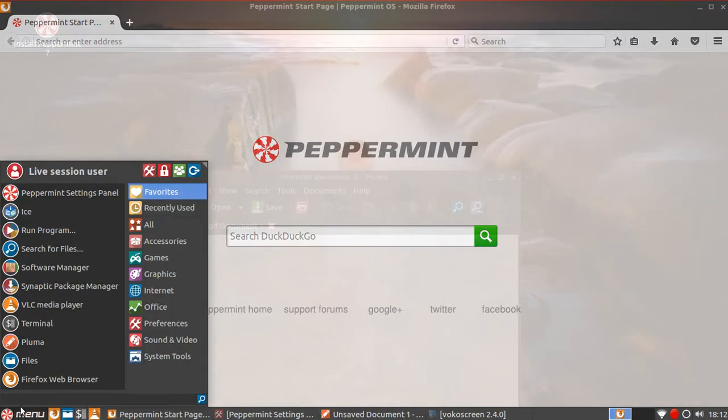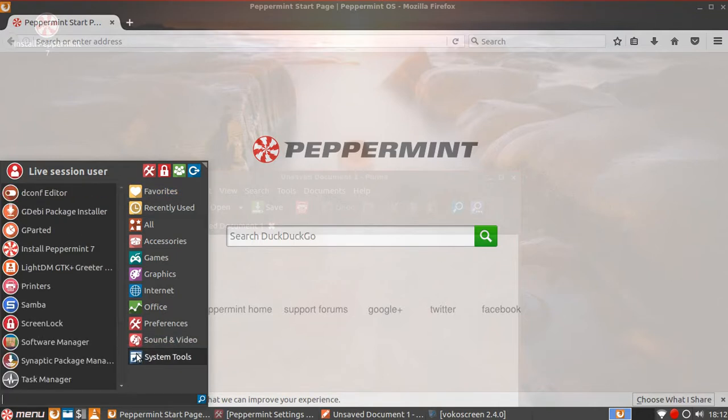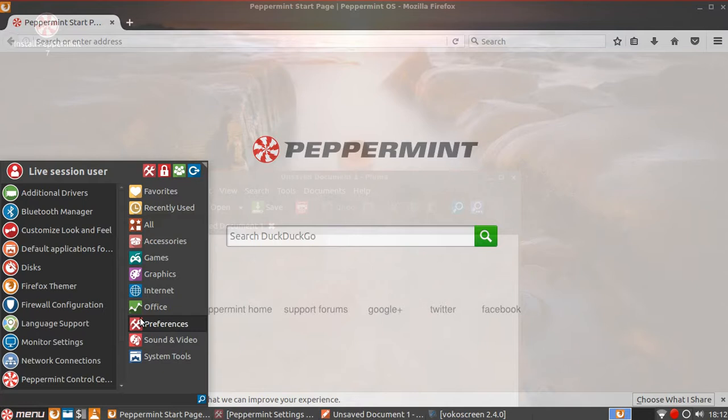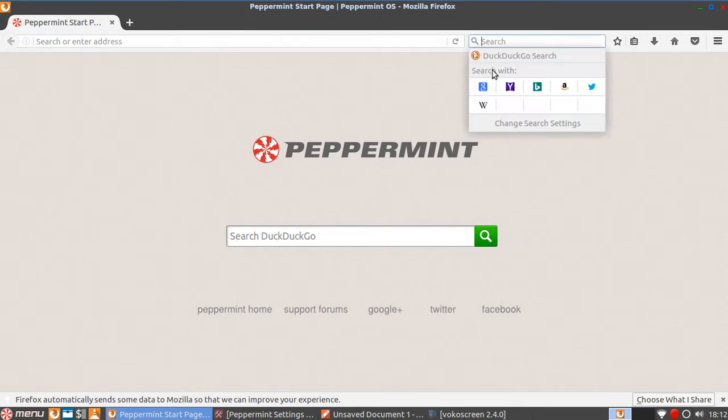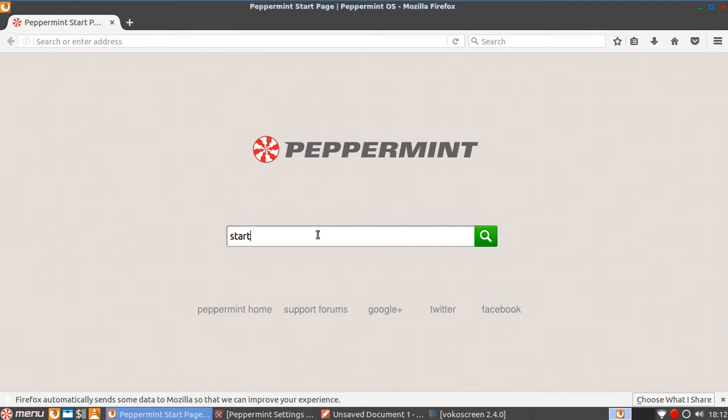I was just going to see if it actually took it to the website. That's all. But you can Google things. This is a start page here. Notice it says DuckDuckGo. That's what I usually use. I usually use Google encrypted, DuckDuckGo, or startpage.com. I'll show you real quick.